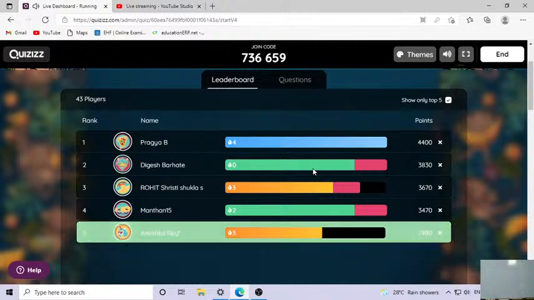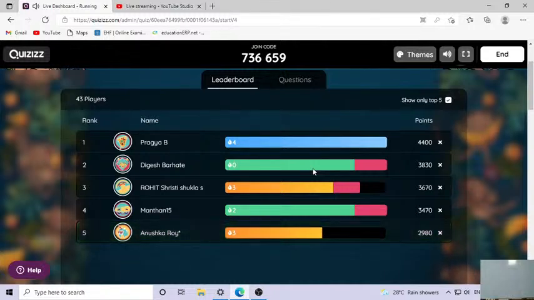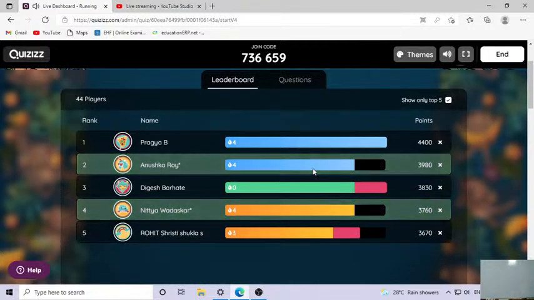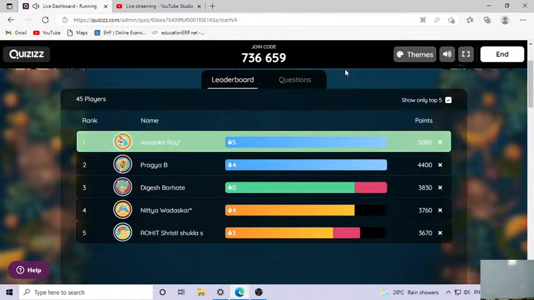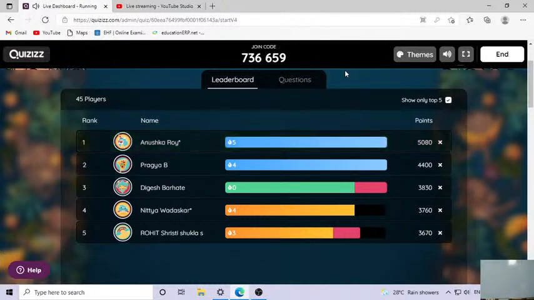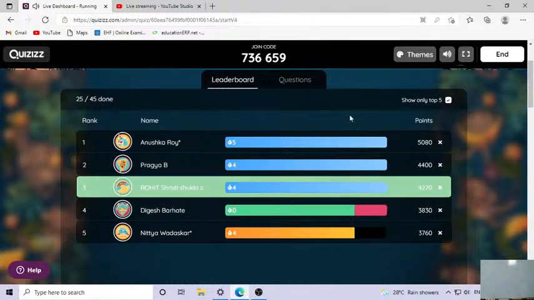And those who are not able to open the link, sorry for that. No problem, this is our first time. From next time onwards, not an issue, easily you can open it. So directly you have to go to that website. Either you can put the link or you can put the code, and the join code is 736659, or else directly you can use the link to open it. Okay. So thank you all.